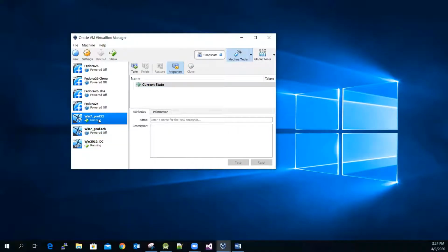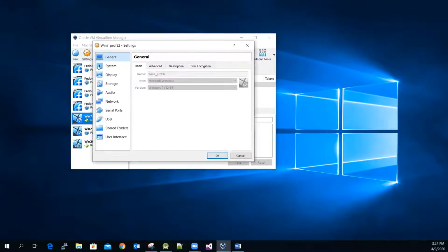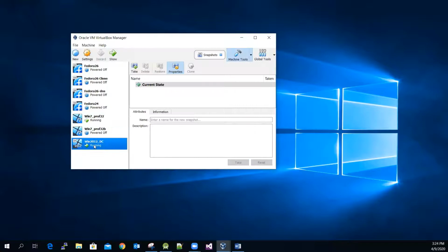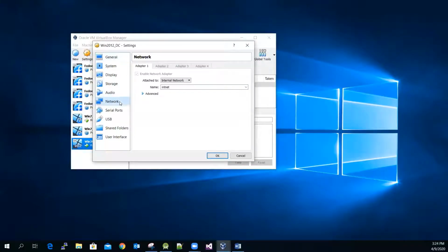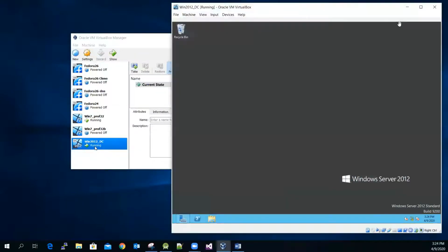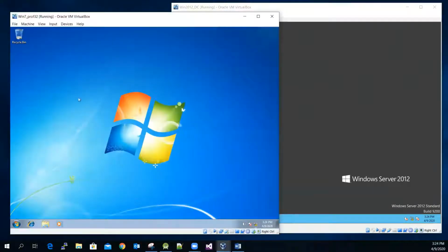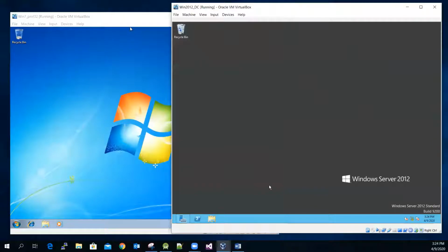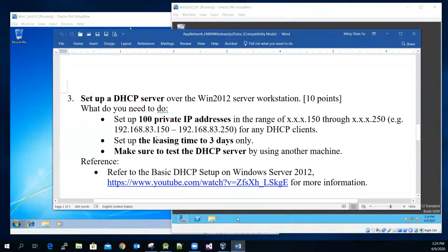One is Windows 7, running on the internal network, and the other one is Windows 2012. They are all running in the same internal network. This will be my 2012 machine, and this will be my Windows 7 machine. Again, the purpose is to validate that this DHCP works fine.